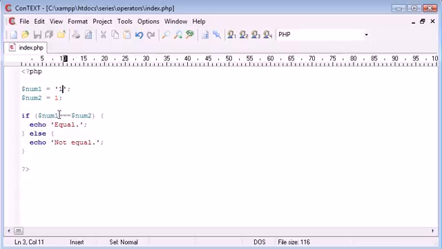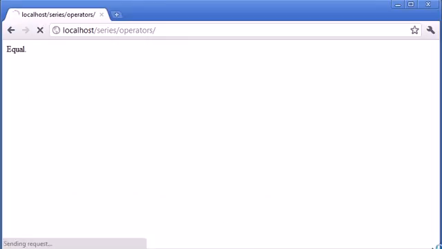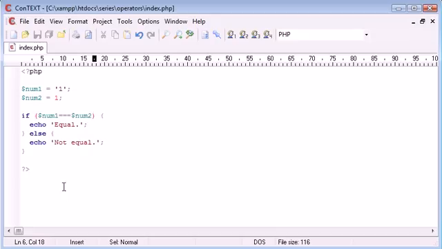So if the data type does not match in this case using the triple equals, then we're going to be echoing out not equal, because this statement will be evaluated as false. So let's give that a go. Let's refresh. Okay, so you can see that now, just by adding in that extra equal symbol, we're now saying not equal. So we now know that 1 as a string data type is not equal to the number 1.